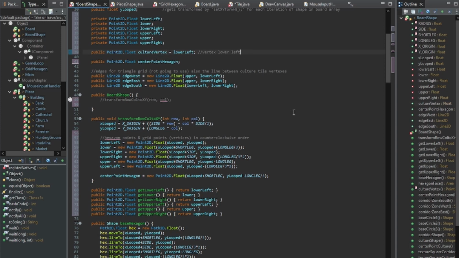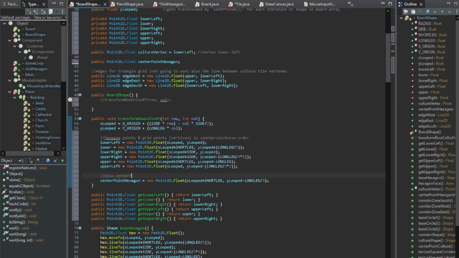Let's not call it culture vertex. It was for something that I tried to do before. Center point hexagon, let's call it center point corridor. And let's call this center point culture, just to be clear.